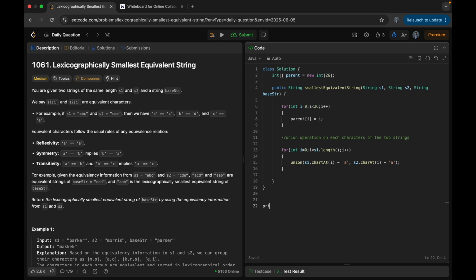So I'll take a private function, it returns nothing, so void union(int x, int y). It also needs two variables to keep track of the path. So int rootX, I'm going to find the path, so I'm going to call the function find and pass x. Another int rootY, find y.